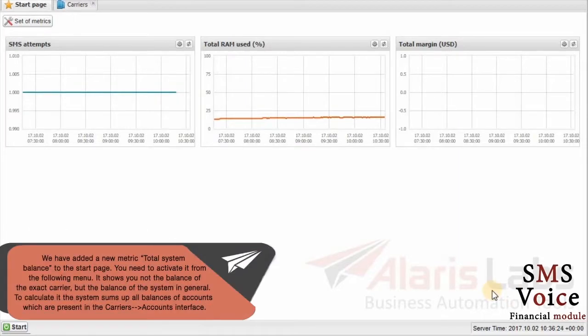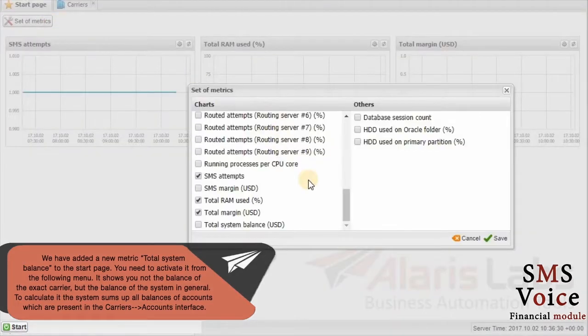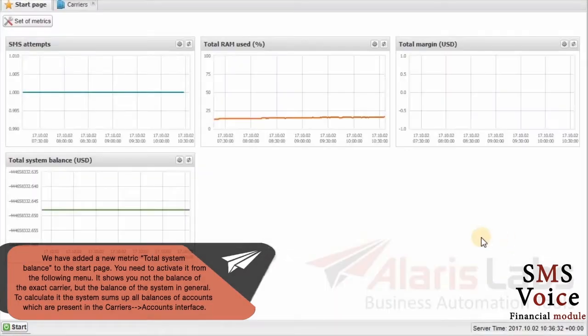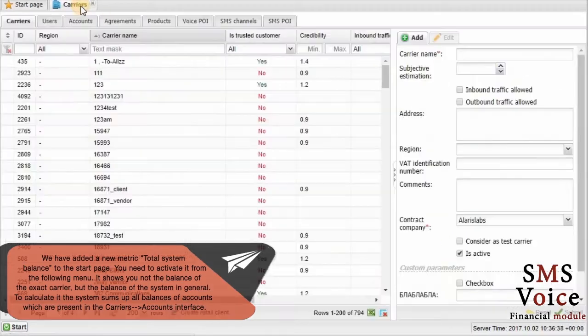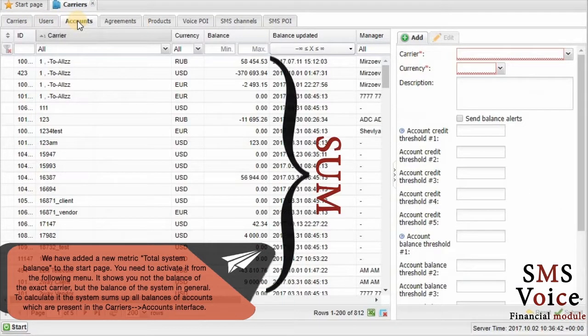We have added a new metric, total system balance, to the start page. You need to activate it from the following menu. It shows you not the balance of the exact carrier, but the balance of the system in general. To calculate it, the system sums up all balances of accounts which are present in the carrier's accounts interface.